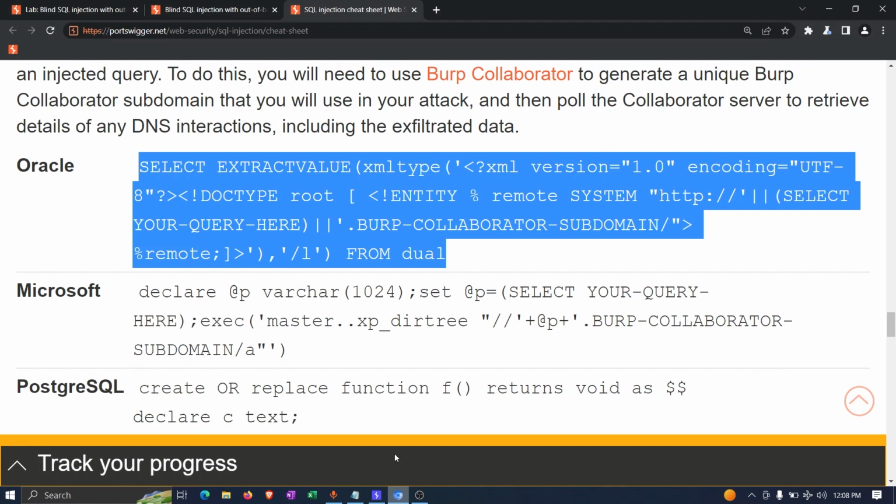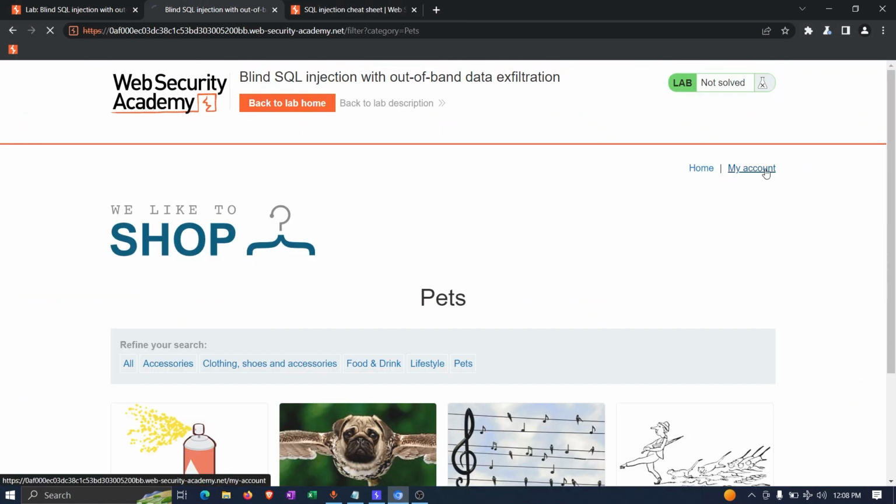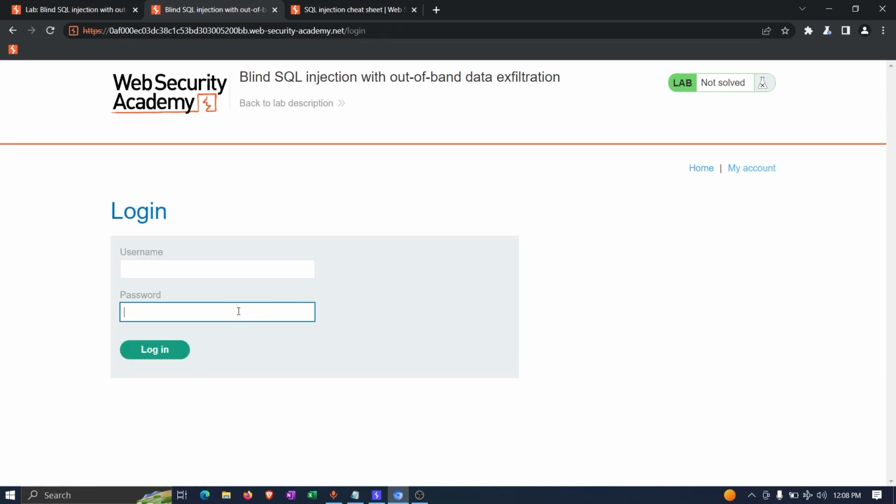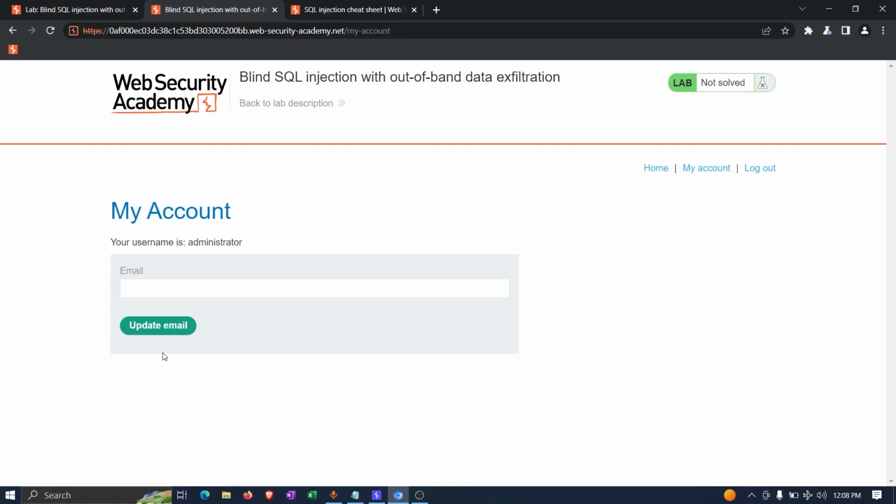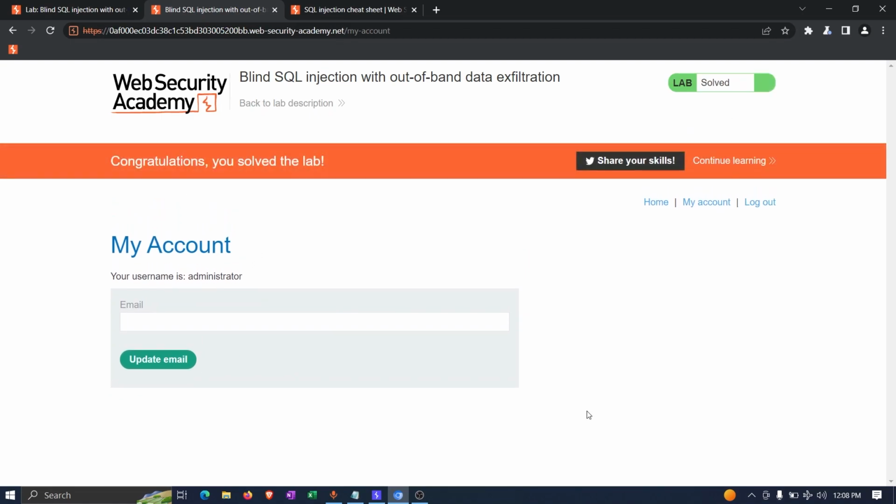I'll go to the my account section here and paste that password. My username is administrator. I'll try to log in. Okay, so our lab has been solved.